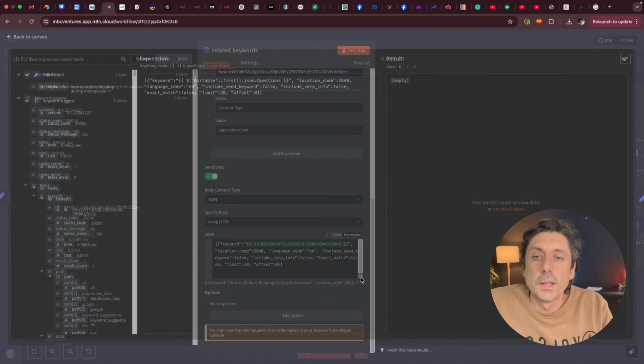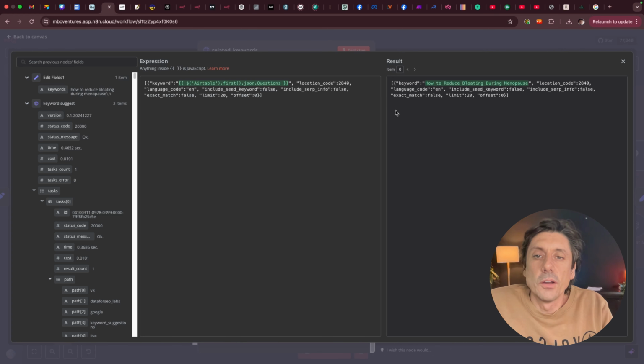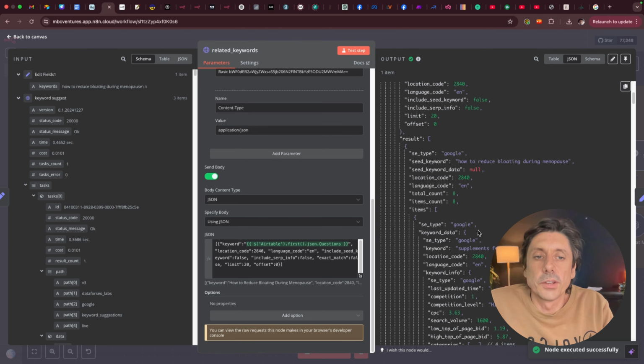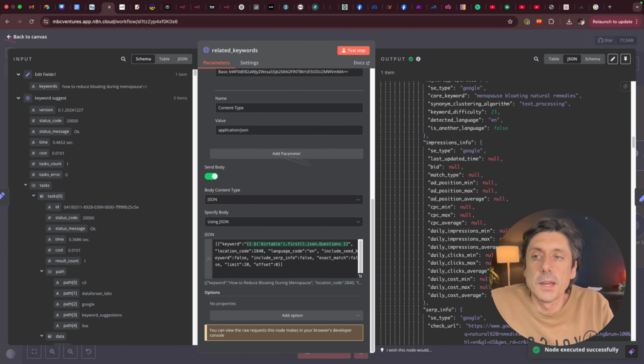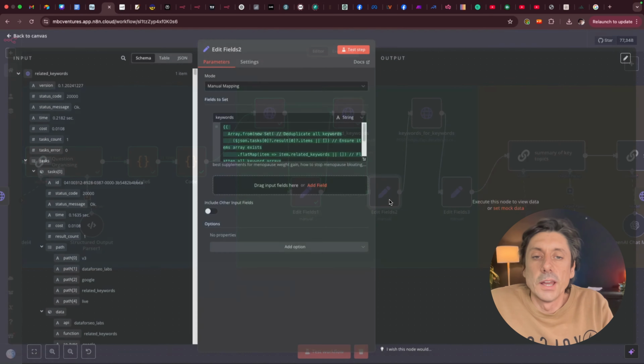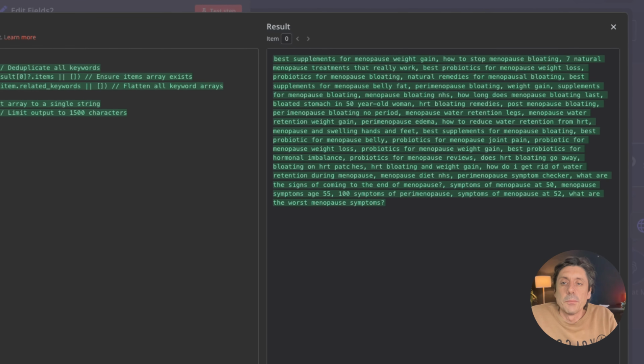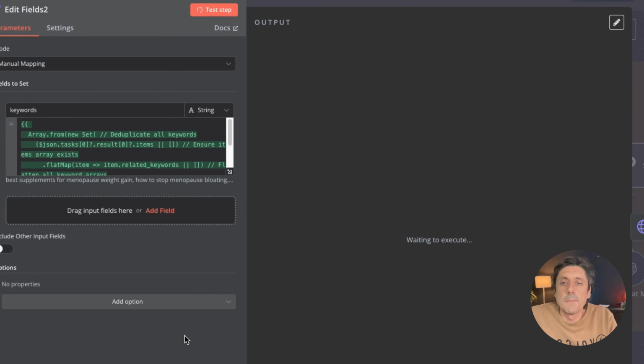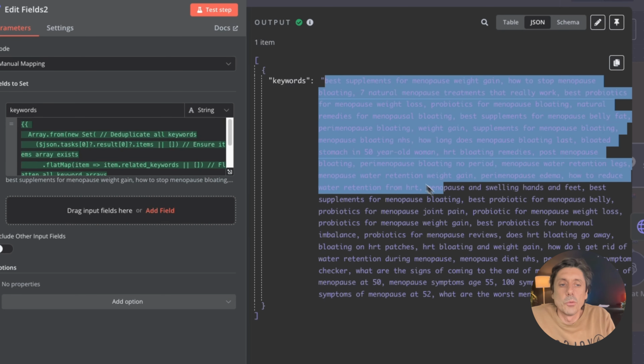So all these other modules here are exactly the same, just a different endpoint and a different body in here, which I'll put below the video. And then again, it's just repeating and doing a different type of search at Data4SEO. This is for related keywords. So it's getting us all the related keywords to that main keyword. And again, we do an edit fields module, copy and paste the code that I give you, and then you click test as step. This is going to find keywords that are related. So here it's found a lot more related keywords.